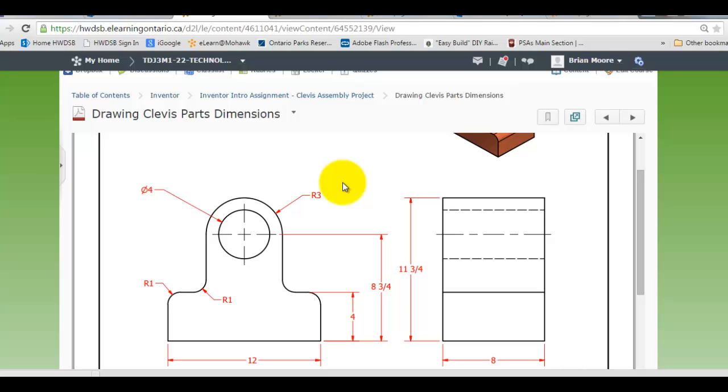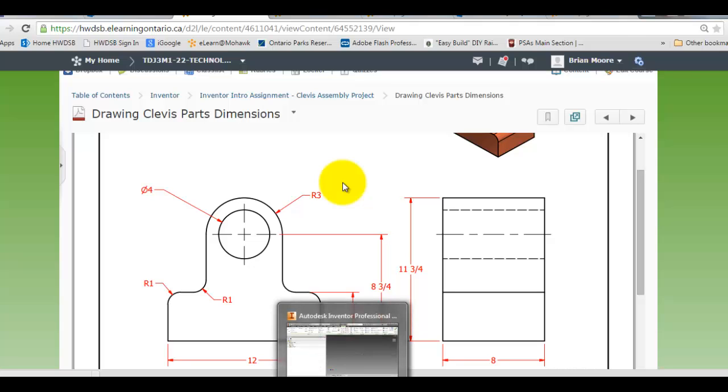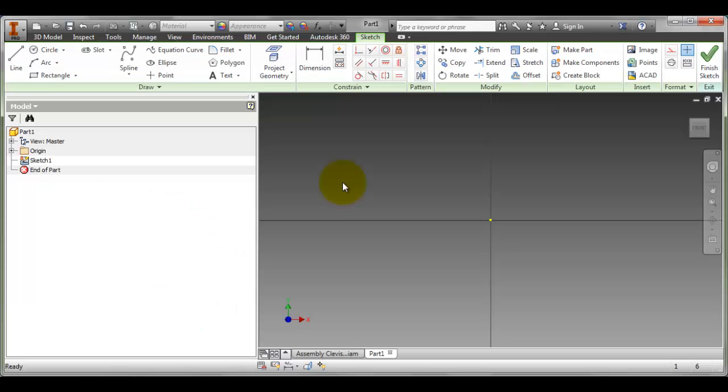I'm just going to draw it as if it didn't have these fillets in it, because I can fillet them later. So I'm going to draw it 12 long and then 4 up, and then I'm going to put in an arc that is going to go up to 8 and 3/4 inches. So I'm just going to sketch this out to begin with. The nice thing in Inventor is that we can go back and change dimensions afterwards.